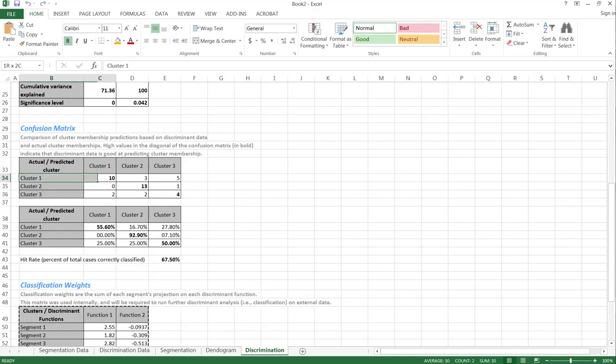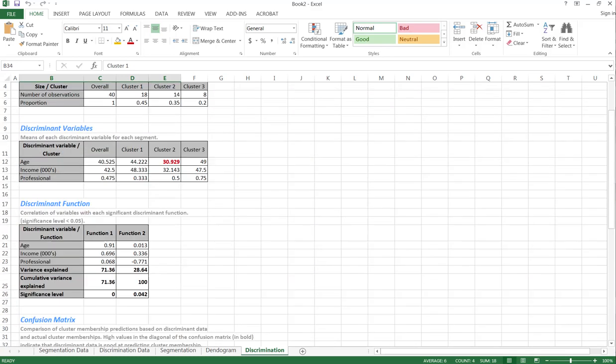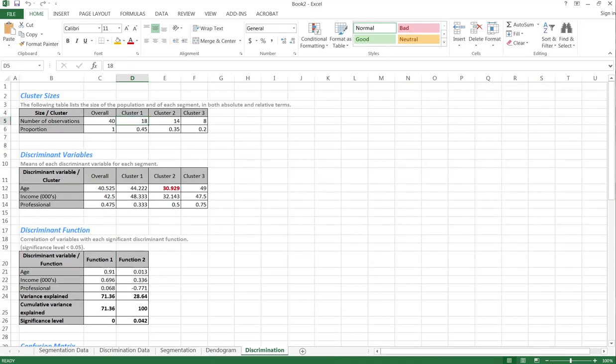The horizontal line here for cluster 1 indicates the actual as defined by the cluster analysis. The vertical columns here indicate the predicted cluster assignments by the descriptor variables. Again, actual is defined by the cluster analysis, predicted by the discrimination analysis. So for example, in cluster 1 we have 10 plus 3 plus 5 or 18 as indicated here by the cluster analysis.